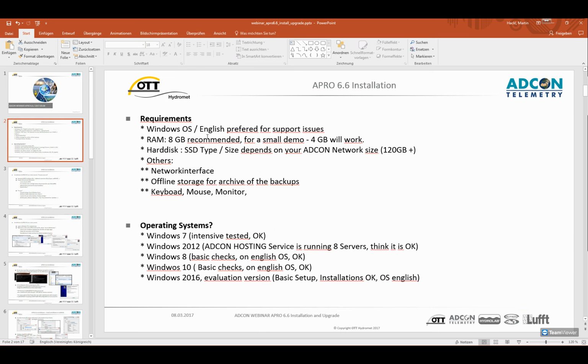Requirements back. RAM, I highly recommend starting with 8 GB RAM if you start a Windows server. Windows itself will take about 2 GB and then you have 6 GB for Advantage Professional. For a small demo, if you have 10 stations, if you just want to run it for your own, for verifying if 6.6 is what you would like to use, of course, Windows with 4 GB of total RAM will work for you as well. So that means any laptop or whatever you have in your office probably will do the job.